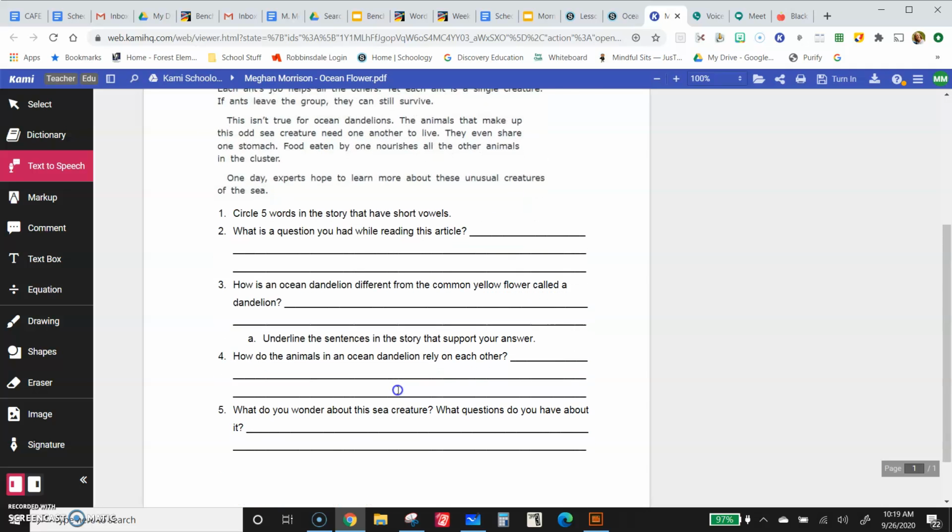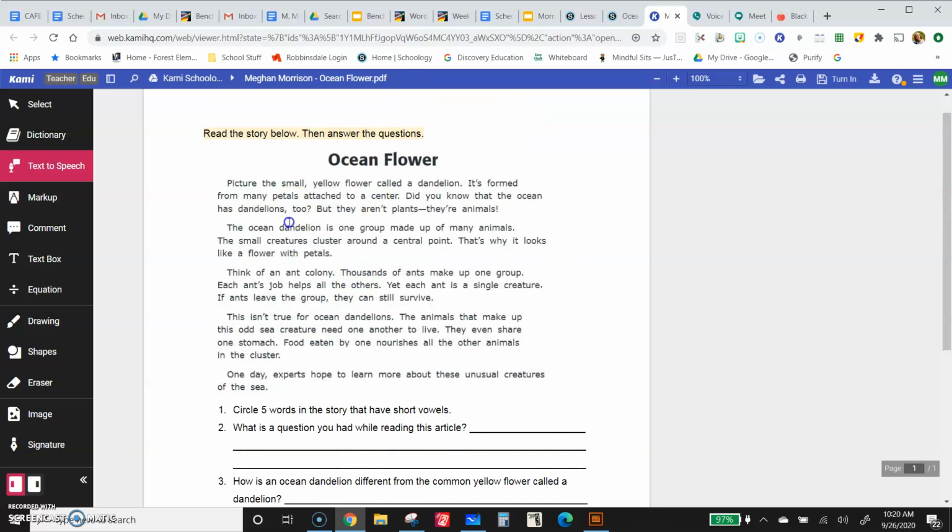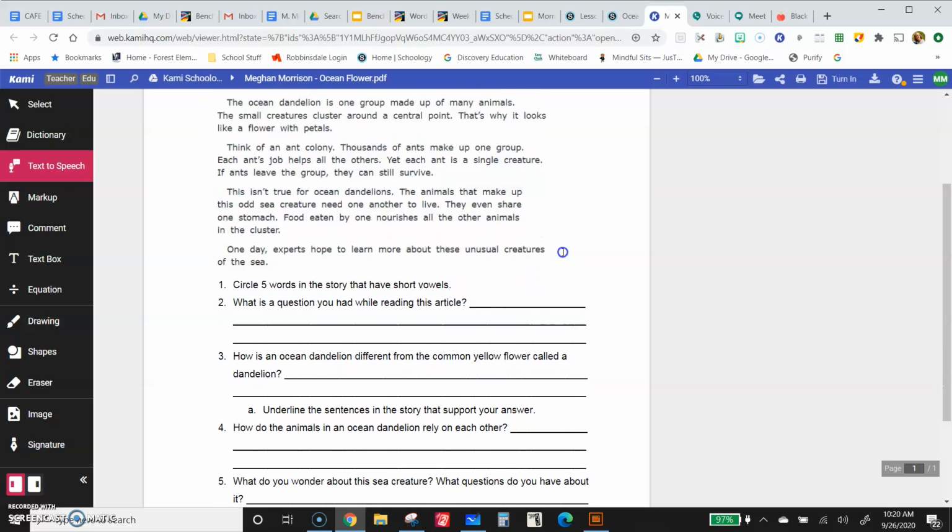So you read the story, you get to the questions, and you go, okay, how is an ocean dandelion different from the common yellow flower? I don't remember. So then just go back and reread it. Okay? There's nothing wrong with going back and looking for your answer. That's what the best readers do.